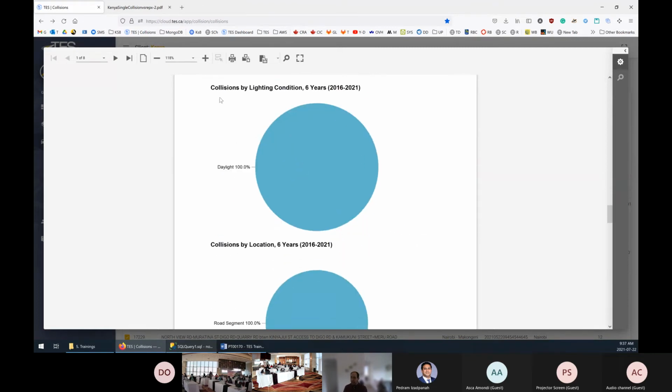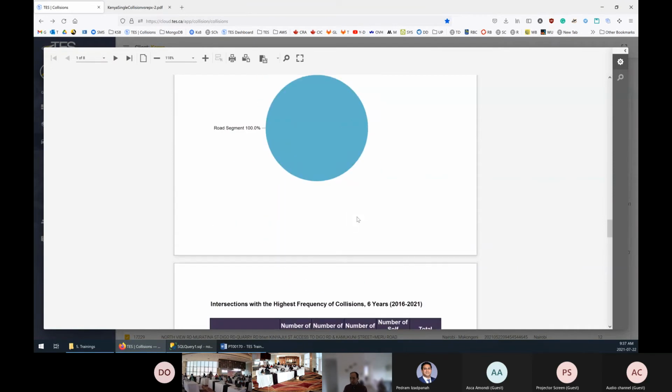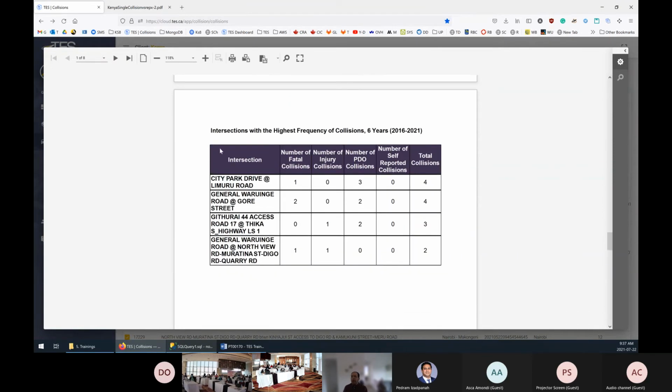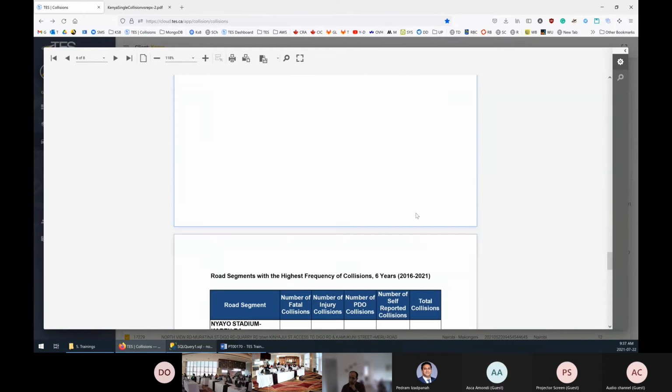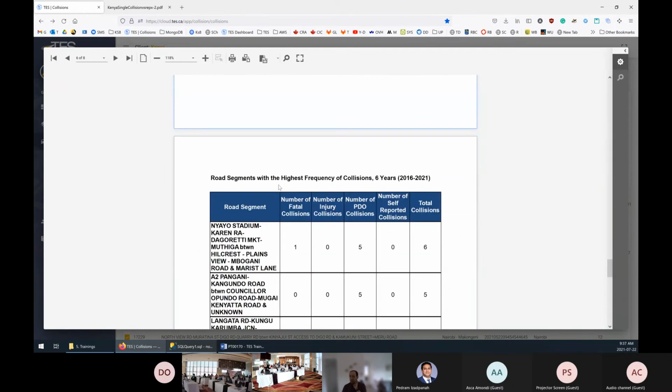The next chart shows the collisions by lighting condition and by location, and it shows me the intersections with the highest frequency of collisions. These are the intersections that were shown previously. You can see that these are the locations, the intersections that have lots of collisions in the selected area. And the next one is the road segments with the highest frequency of collisions in the last 6 years.